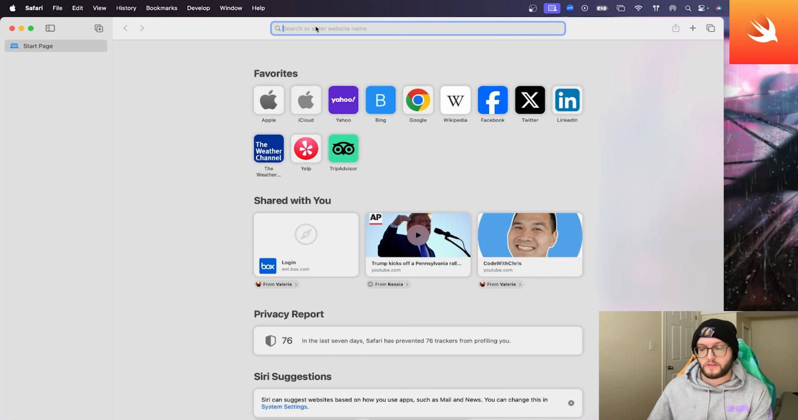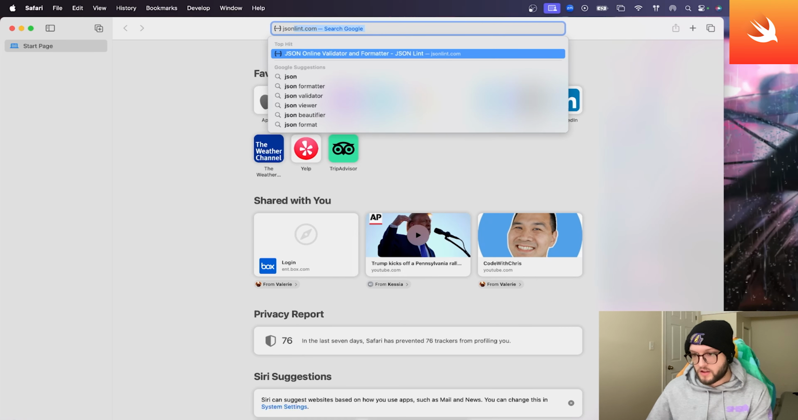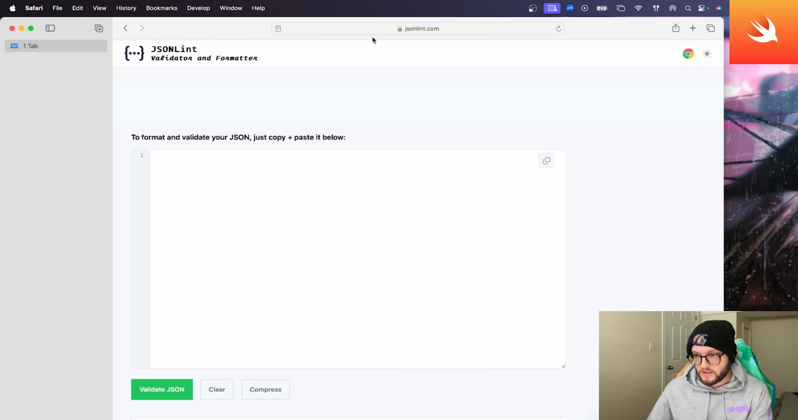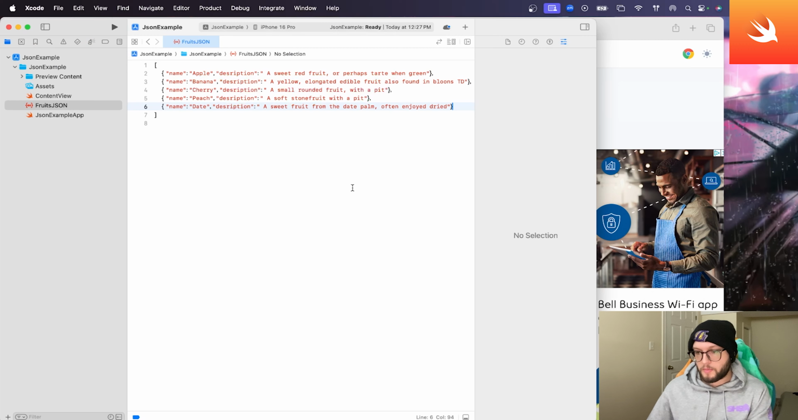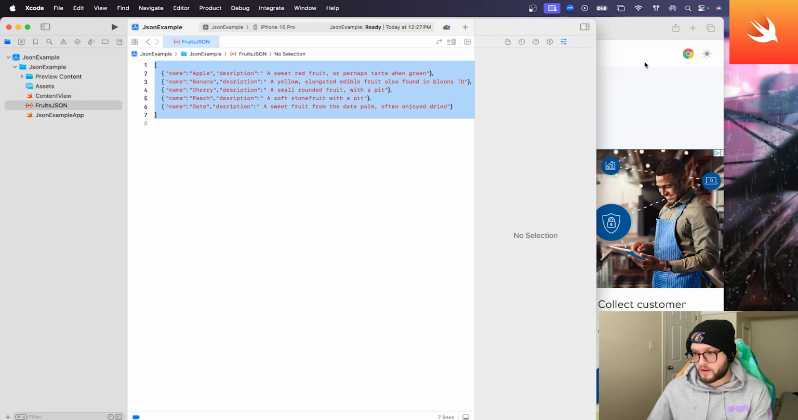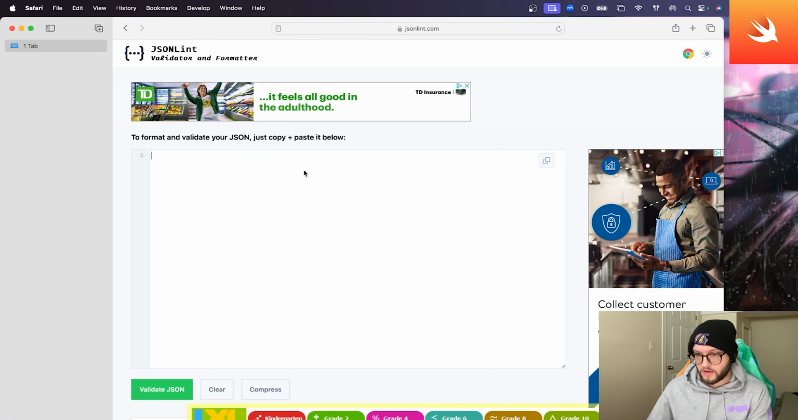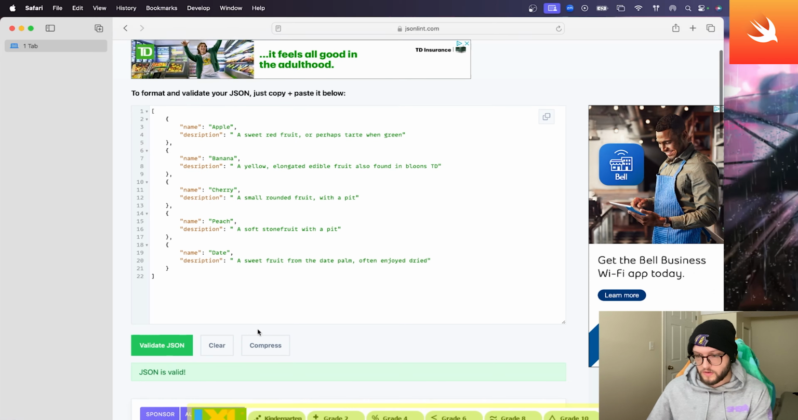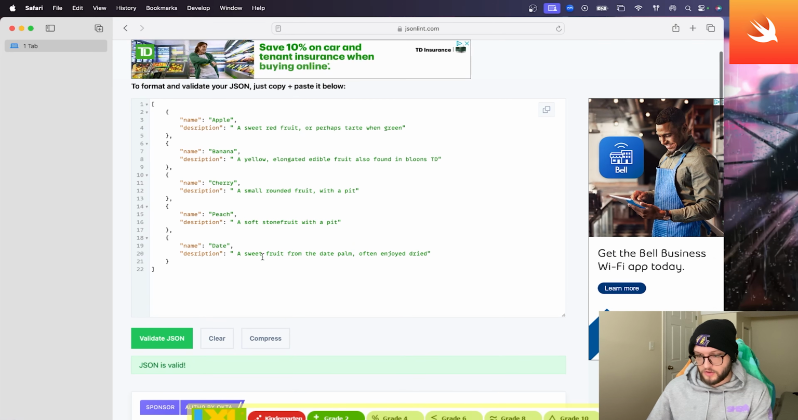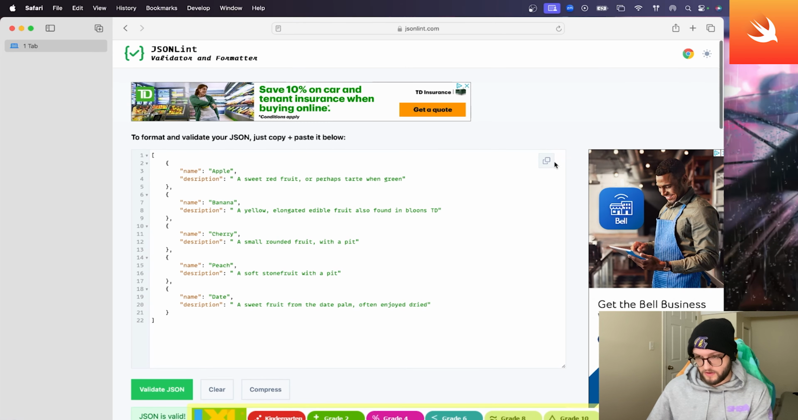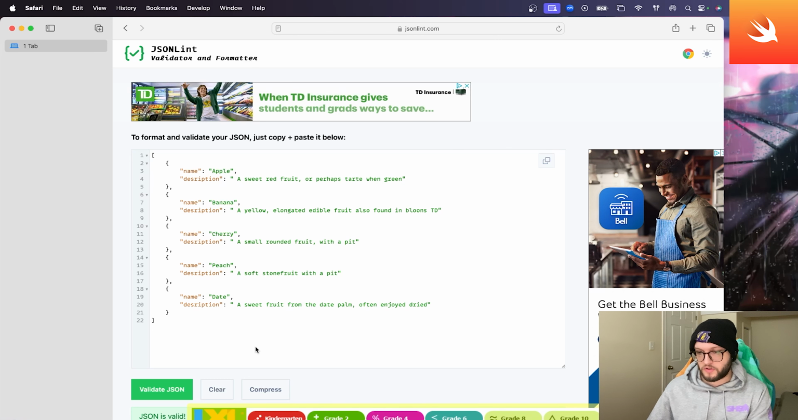Cool. If you ever need to actually verify your JSON, I would head over to Safari, and I would check out this website called JSON Lint. I'll put a link in the description here, but this allows you to essentially copy and paste any of your JSONs and validate them to make sure that they work. So we'll go ahead and press this and say JSON is valid. Often it'll also reformat it in a little bit easier to read. So if you want to copy and paste this back into your JSON file, feel free to do so.